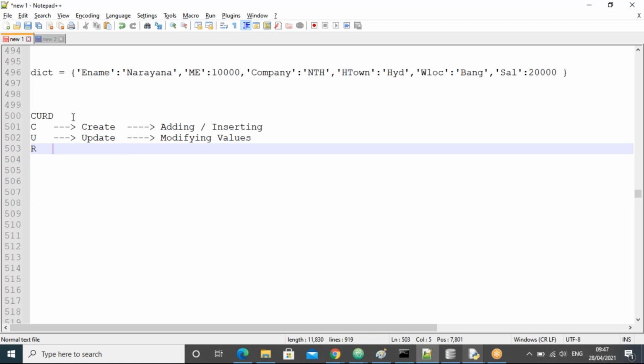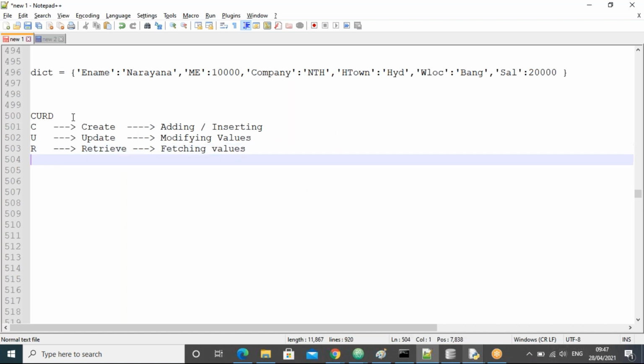Next, R. What is the R? R means retrieve, guys. Retrieve means fetching values, fetching values by using the keys. Last one, D. What is D? D means delete, guys.